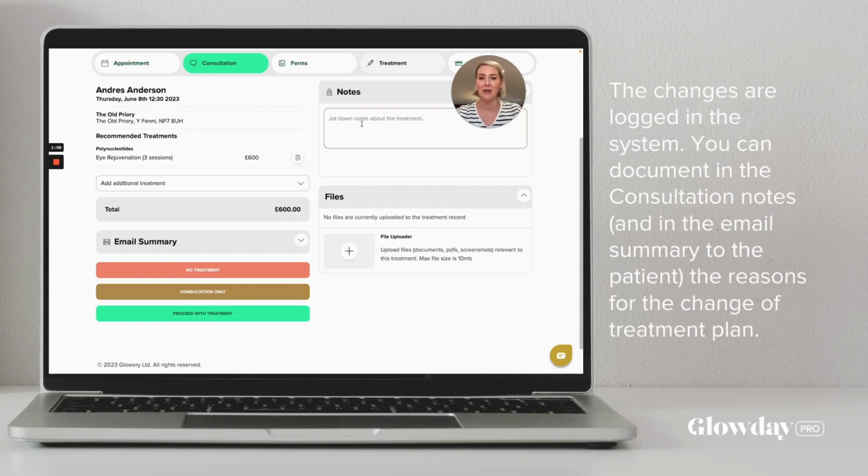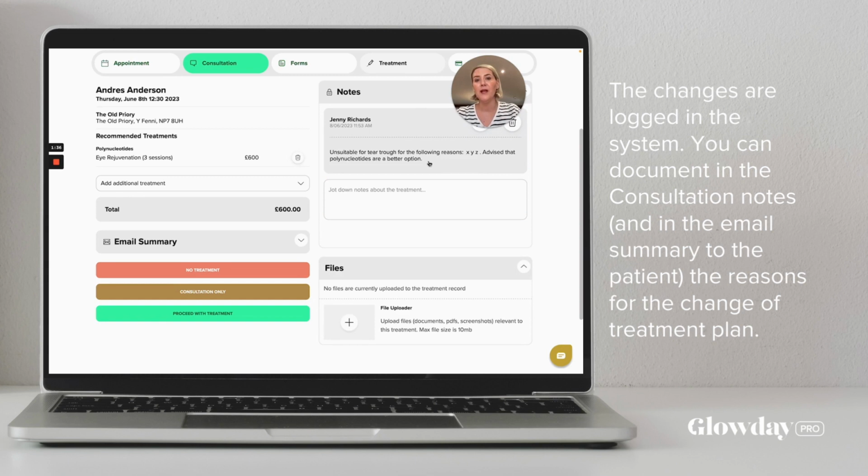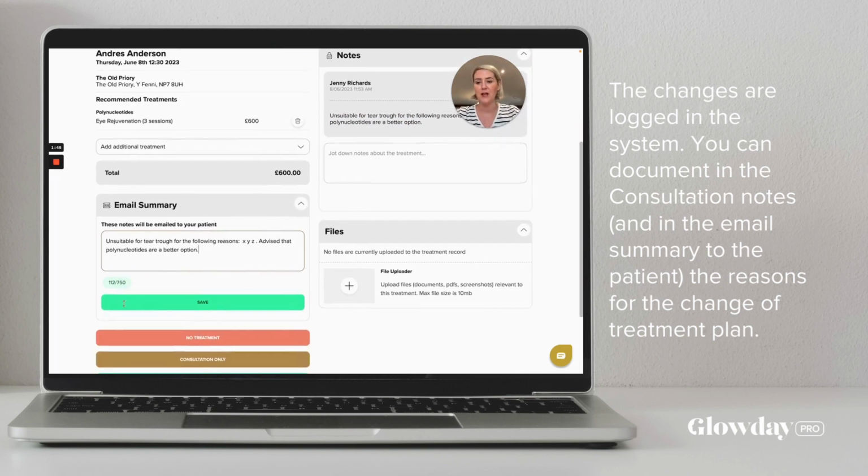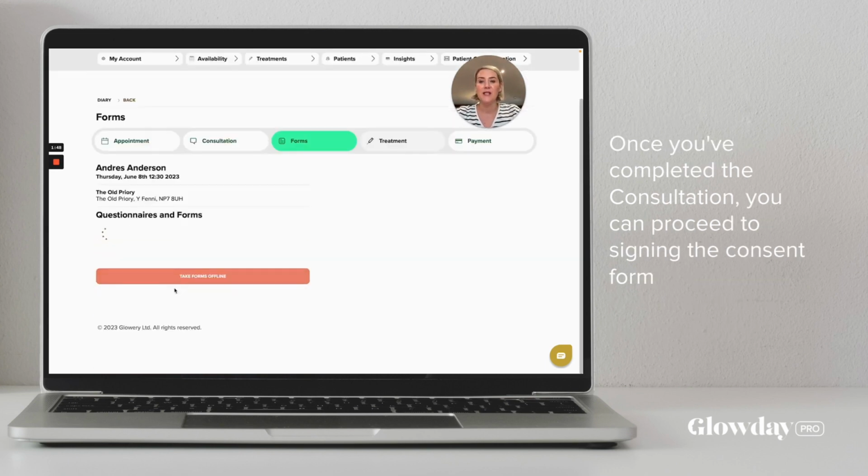So I'm going to pop them in for some polynucleotide treatment. Of course, you would want to document that this change has occurred. So they are unsuitable for tear trough, spelling, for the following reasons, X, Y, and Z. Advised that polynucleotides are a better option. Now, you may also want to reiterate that advice in the email summary that you send to your patients. So you may want to just reinforce that there. And you're then going to proceed with the treatment.